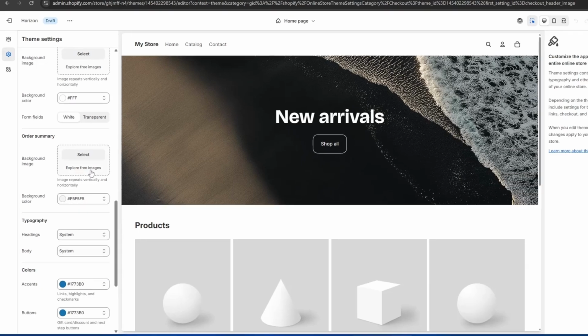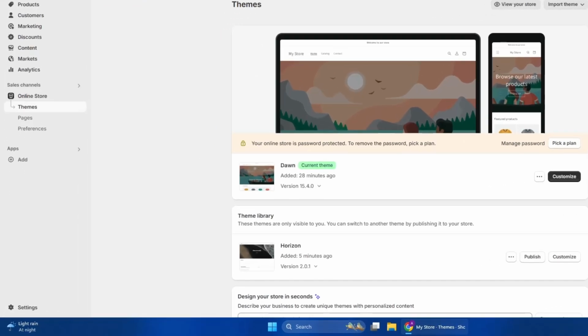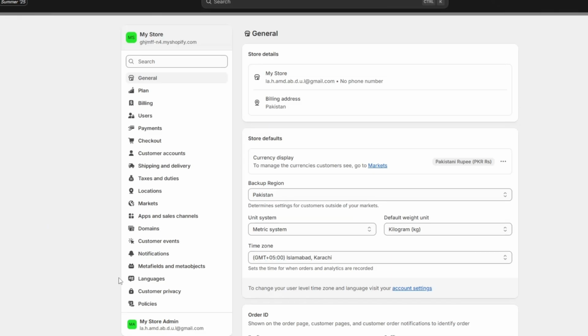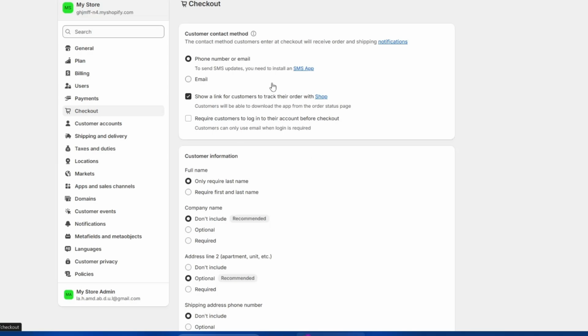If you're not on Shopify Plus and you want to collect more information during checkout, you can go to Settings and then Checkout. Here, you can control things like whether customers must create an account, which fields are required, and whether to offer tipping or order notes.